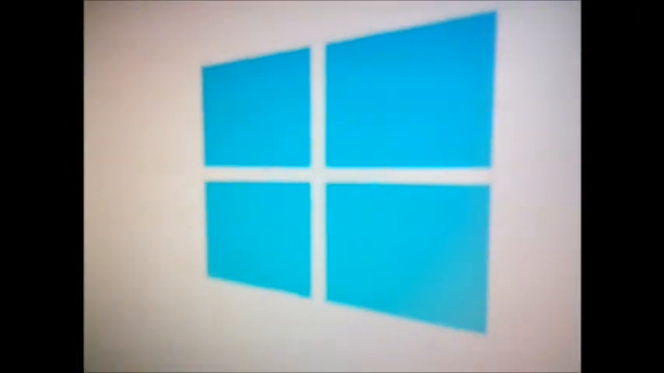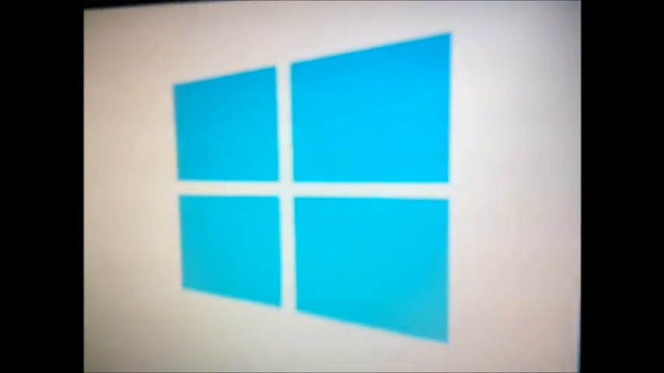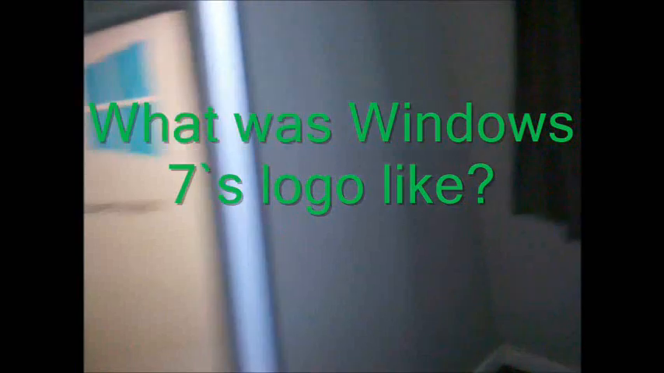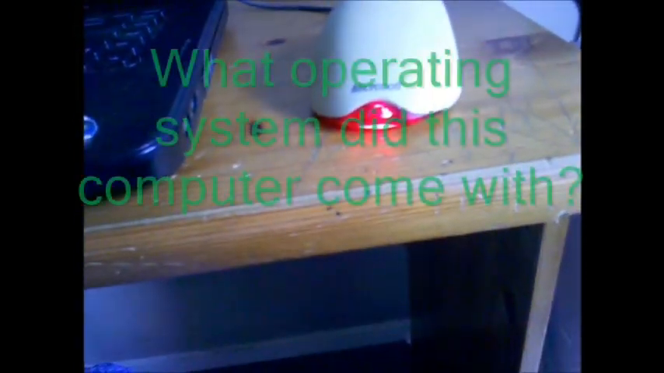It looks really basic. Why have they done it so simple? That was quite nice looking. It looked like it was a moving flag.